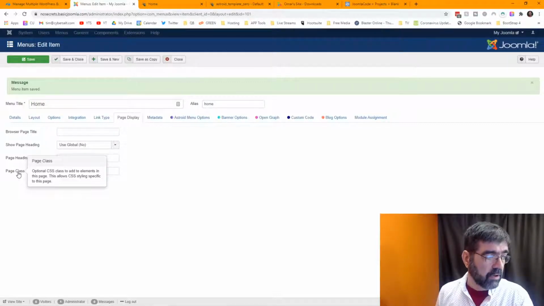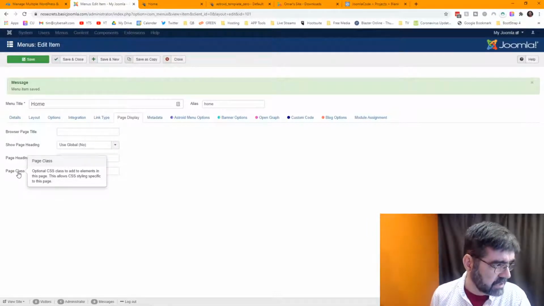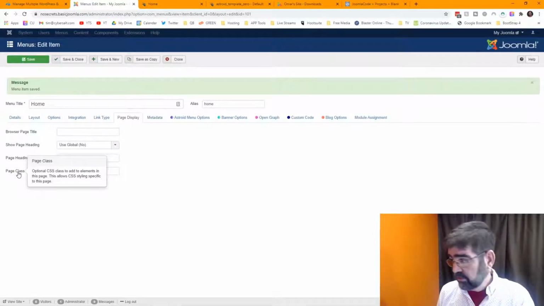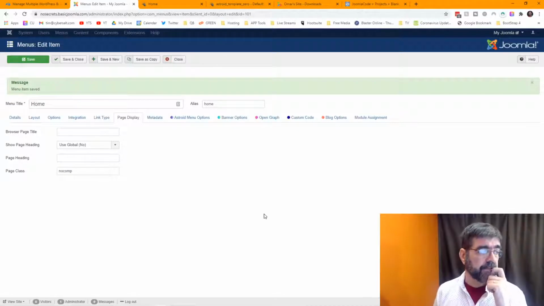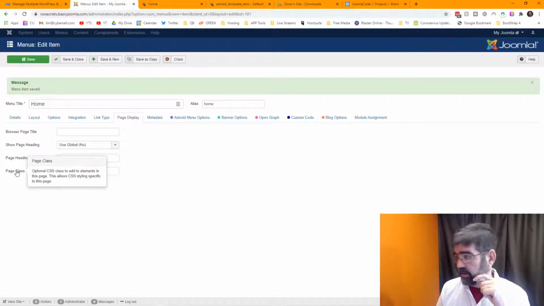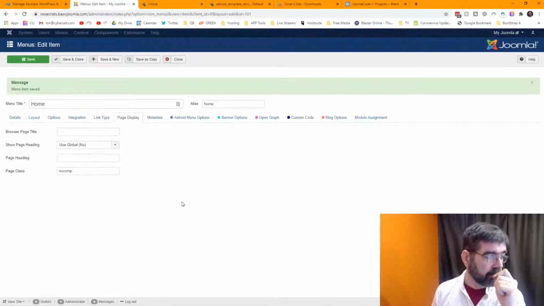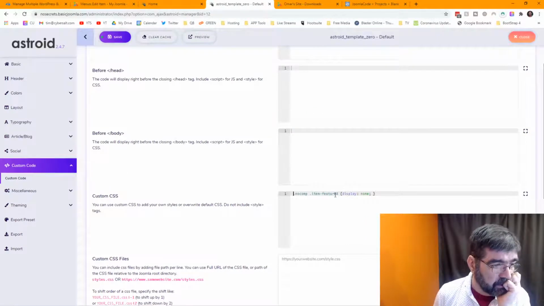Oh, okay. You can put an optional CSS class to add. This allows CSS styling space. Items.page name. Okay, you're saying put it in there. Okay. No.